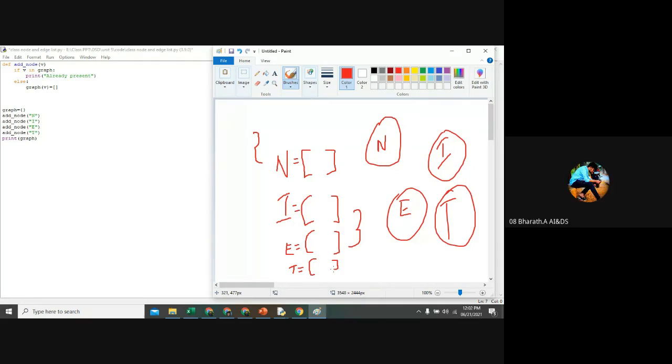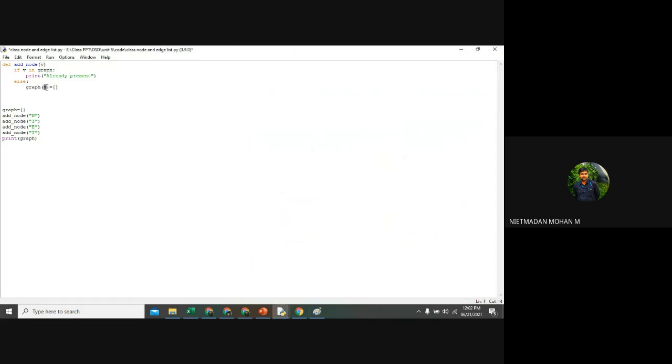Yes, sir. So now this is for creating a node in a list. This is a simple technique. We want to make that particular node the head node, that means the key node, and after that you assign that key node an empty list without any edges. So this is the way of creating a list in a graph.